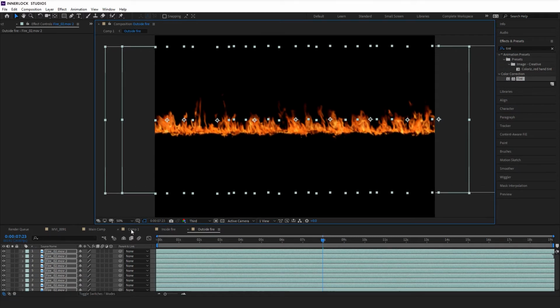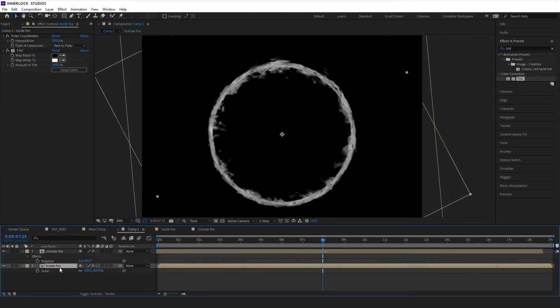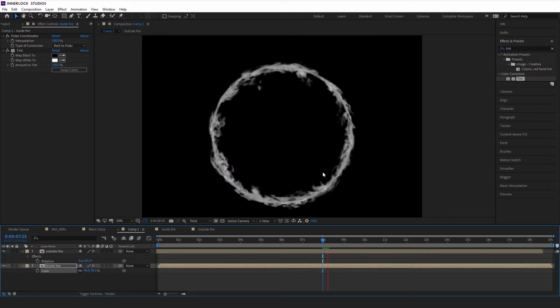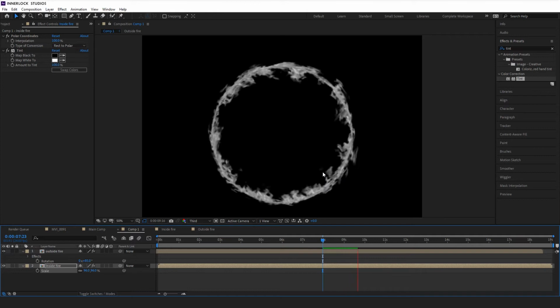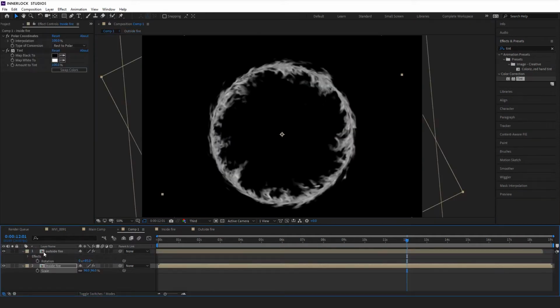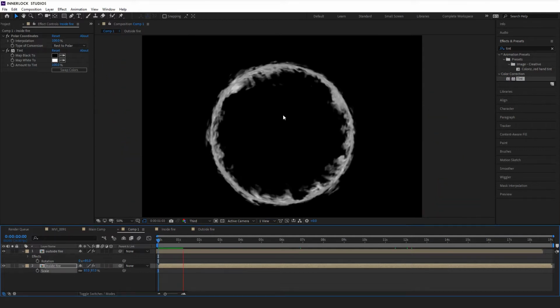This doesn't look great right now, but it will in a second. So now, if we scale down our inside fire, we can see that it is a little bit thicker now. You'll just have to play with that a little bit until you get a look that you are happy with.